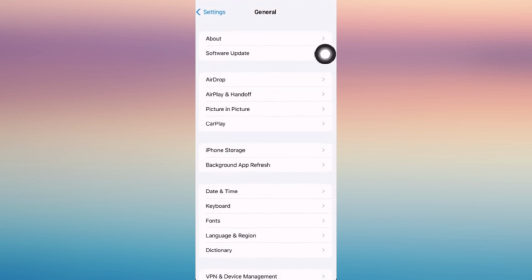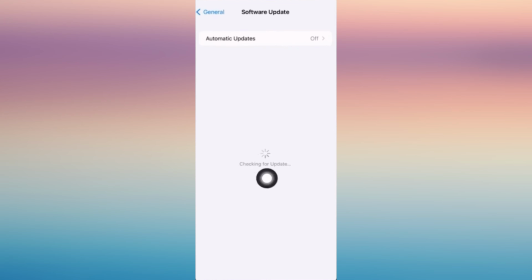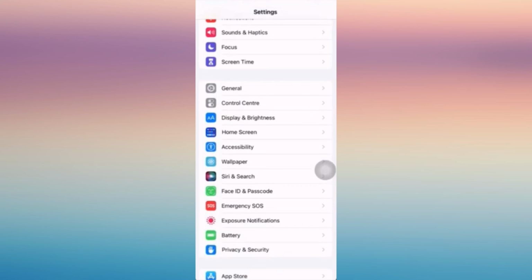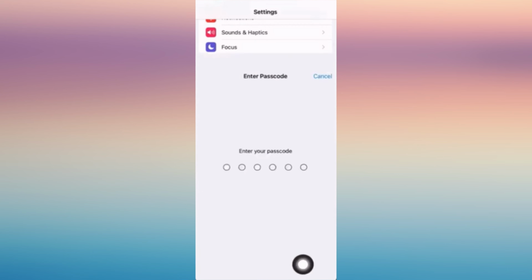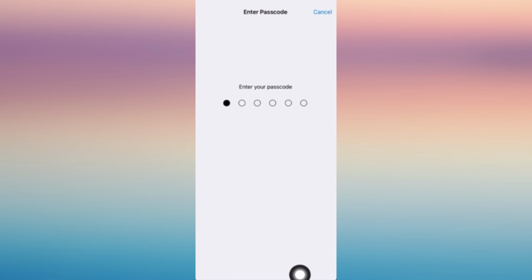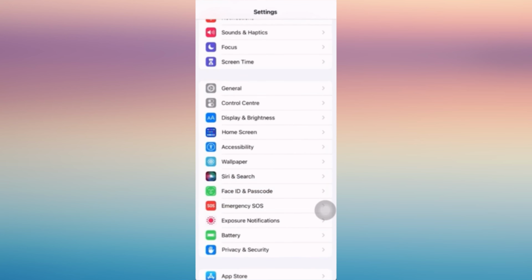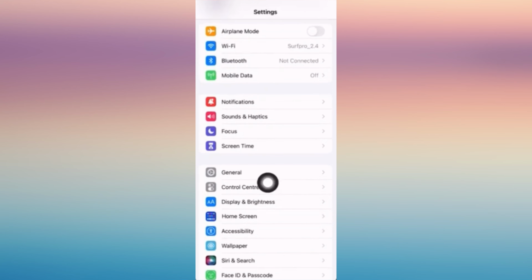We're tapping on Software Update, and if you see anything in here that needs to be updated, like downloading or installing a new iOS, please do so. Now if that option will not work, then you go to your Face ID and Passcode in your settings, enter your passcode, and then you have to reset your Face ID in here, and hopefully that will solve the error that you are having on your phone.